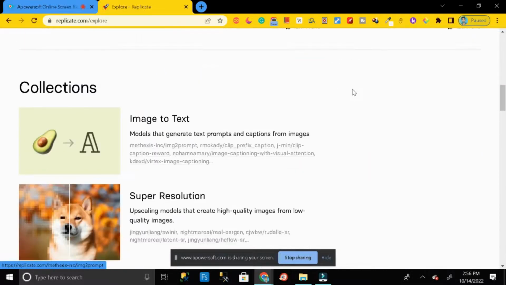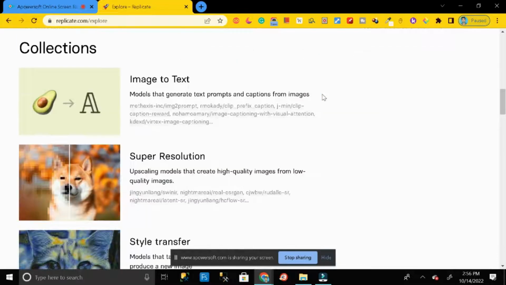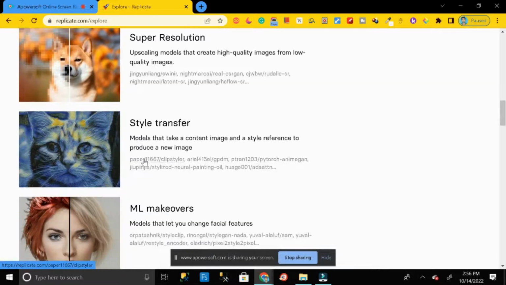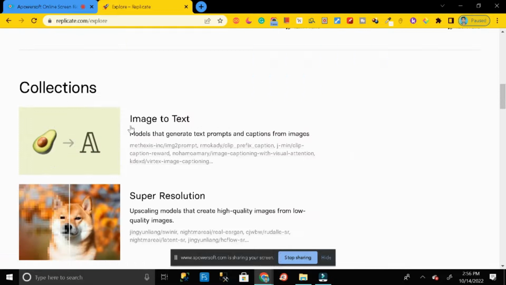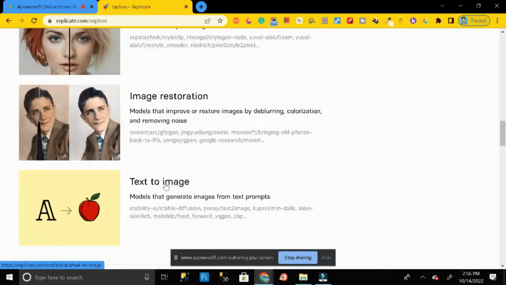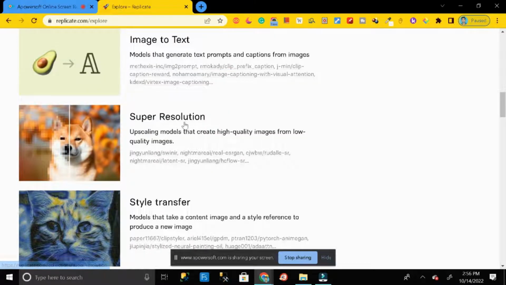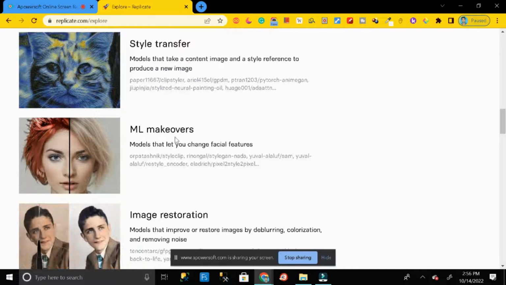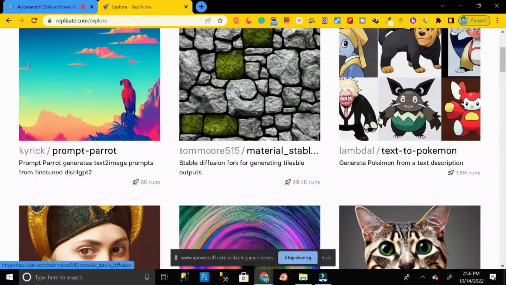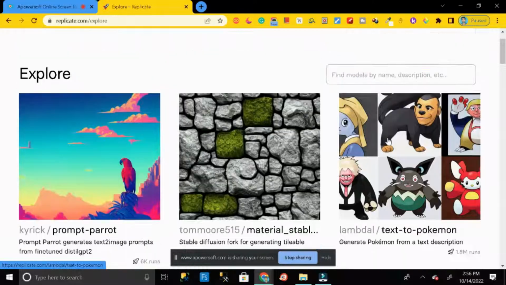Here you can not only edit and increase the resolution of your photos, you can do a lot of things. For example, you can convert an image to text, and also convert text to image. Apart from that, you can increase resolution, change facial features, and also generate a Pokemon from a text. So just explore it a little bit more. You can get so many things from here.